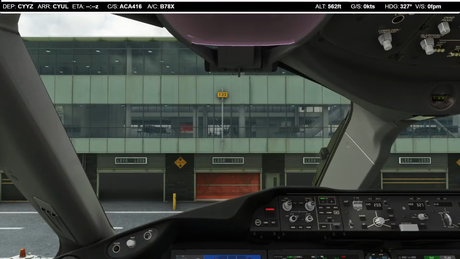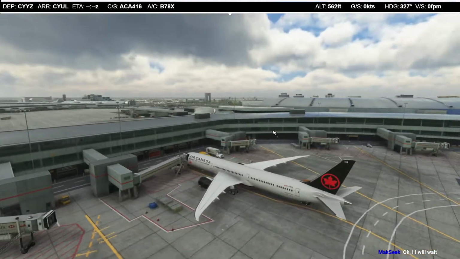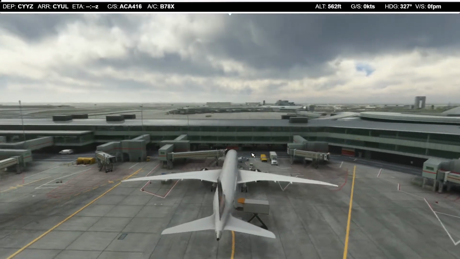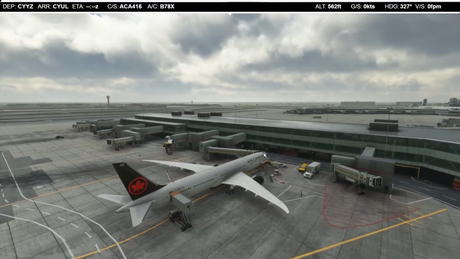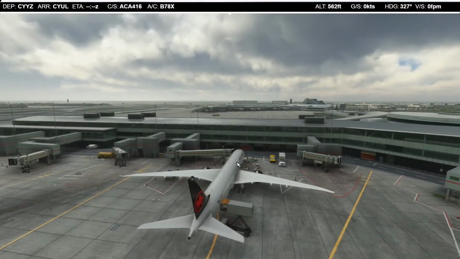Today we're going to fly from Toronto to Montreal, which is a flight time of about 46 minutes. And we're standing on the gate already. Today we're flying the Boeing 787 from Air Canada. It's the standard 787 we have in the simulator. You can see the catering, baggage, bridge, and ground power already connected.